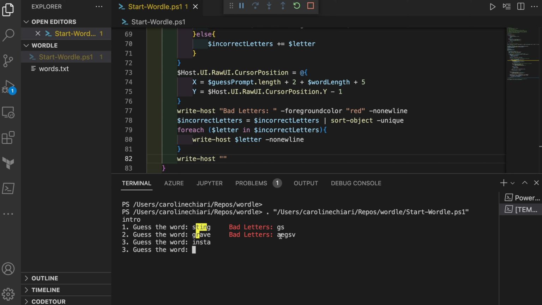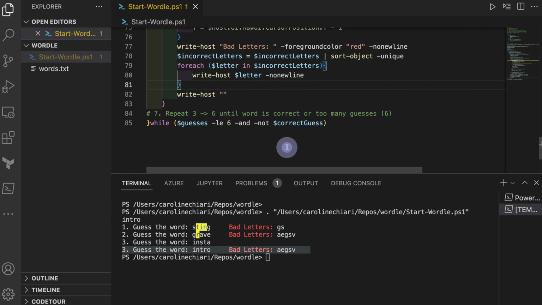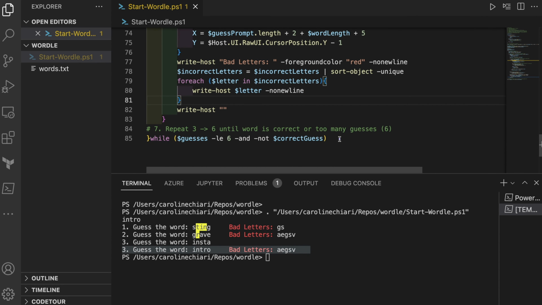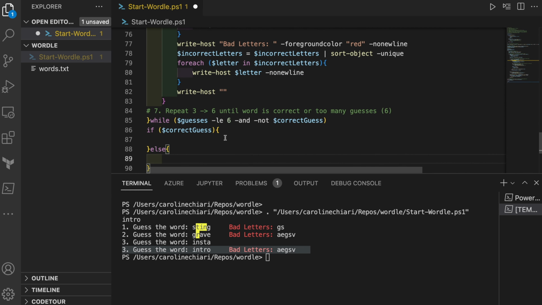See, so it's in order. I'm just trying to guess, wrong guess. Whatever. Intro. Ta-da! Correct. Maybe we want to put something that says, "Hey, good job, you guessed it." So maybe we're going to say if correct guess. We're going to put an else in case you have an incorrect guess.